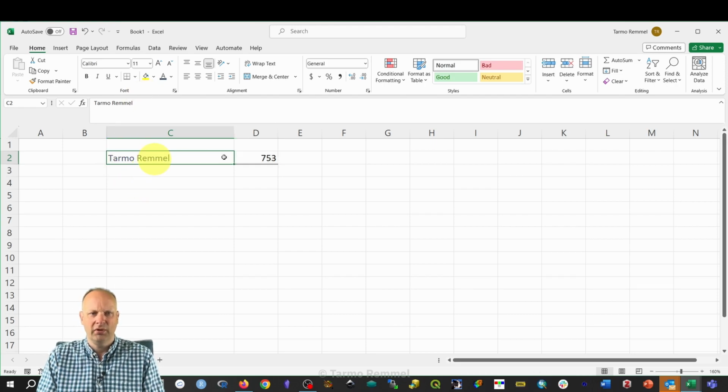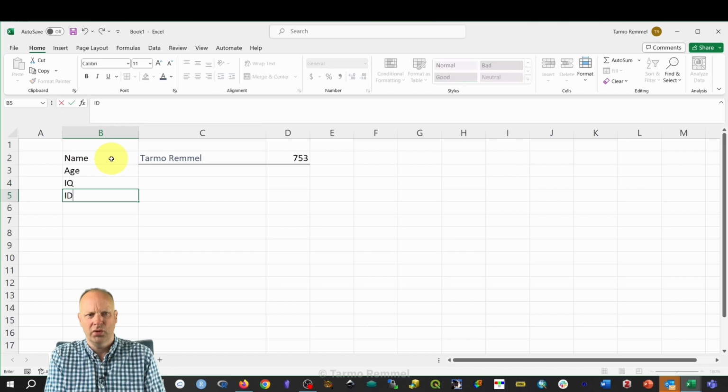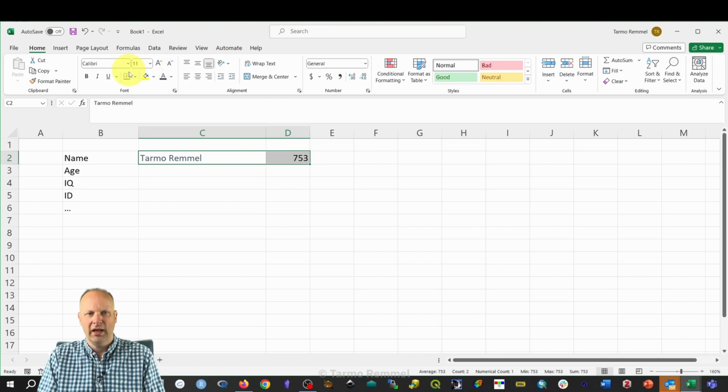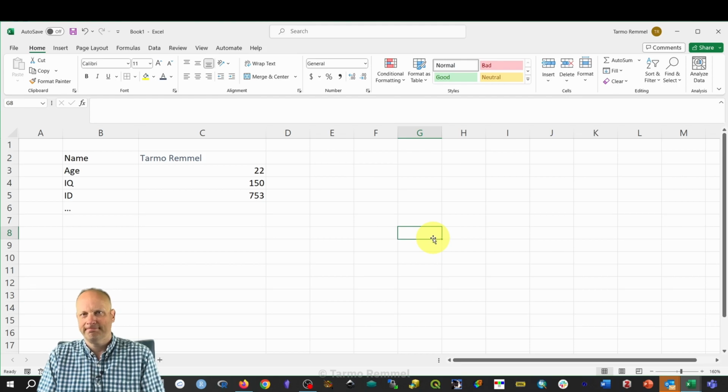So for example, instead of having my name just sort of sitting there for no reason, what I might have is name, age, IQ, ID, all kinds of different things. And then rather than having these things underlined, go there and select no border, I can put values next to these and so on. 22 years old, pretty amazing, hey?